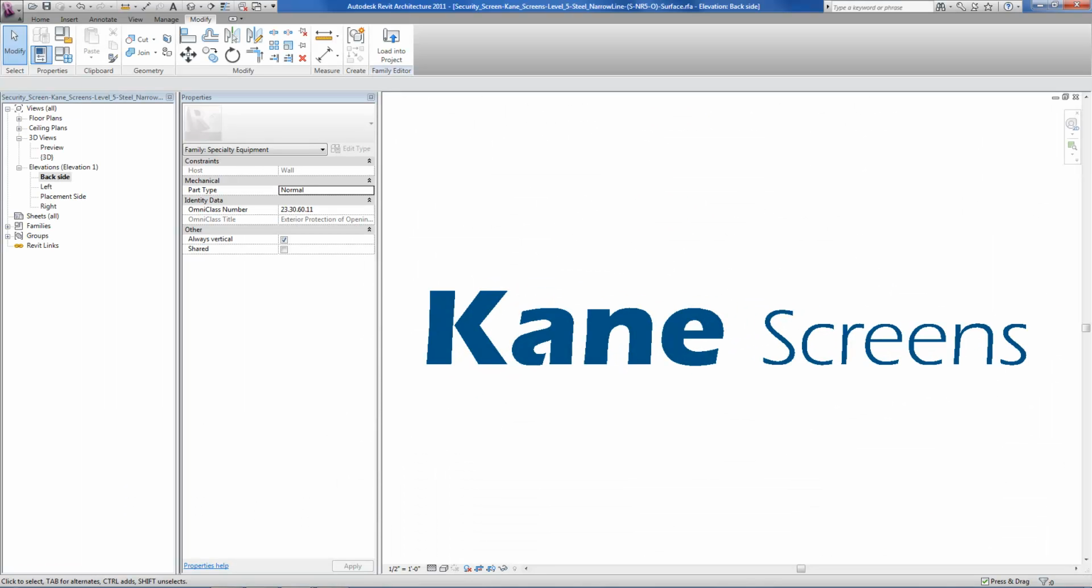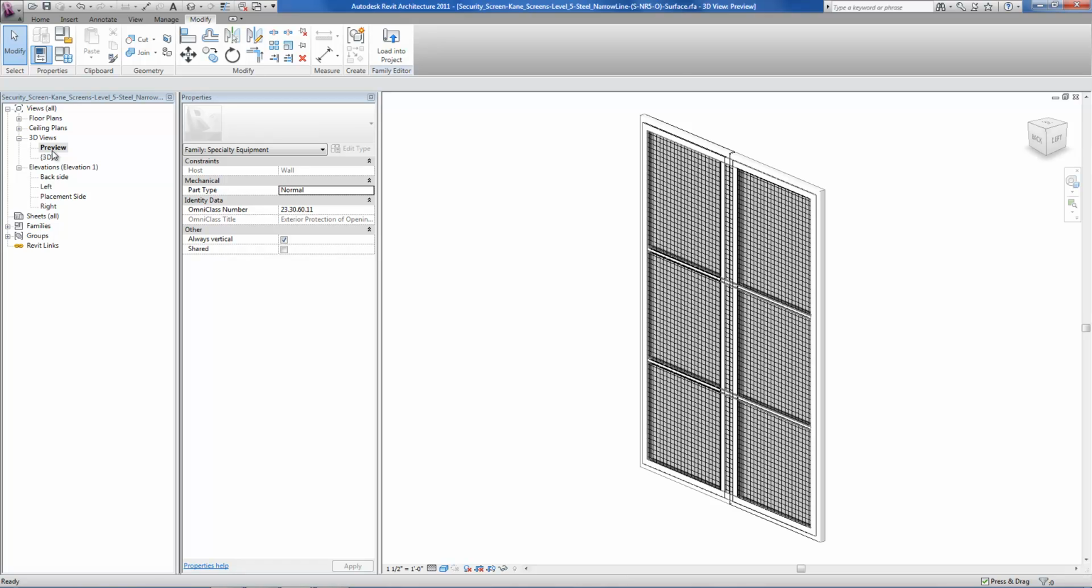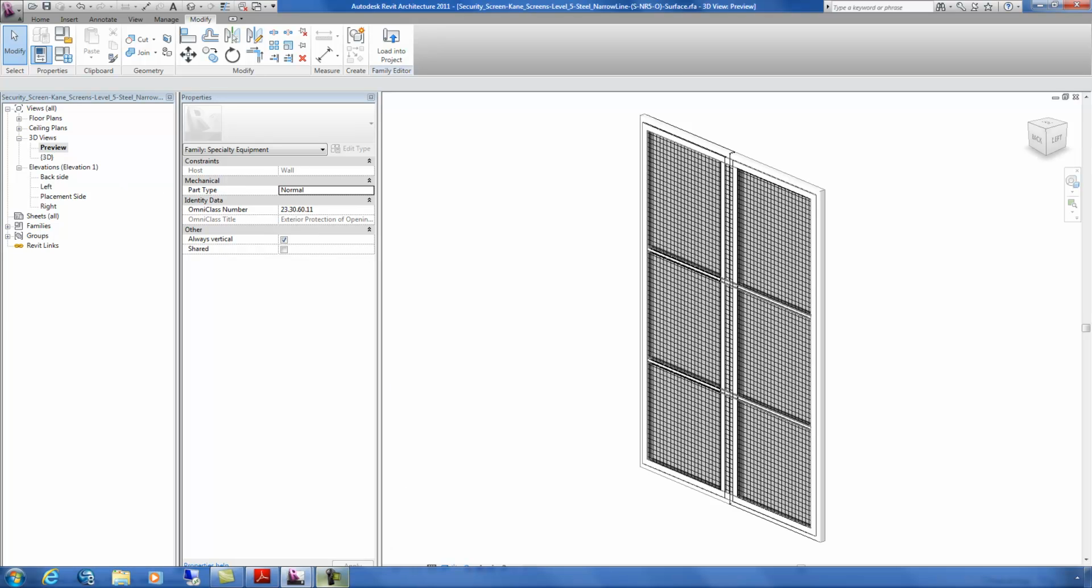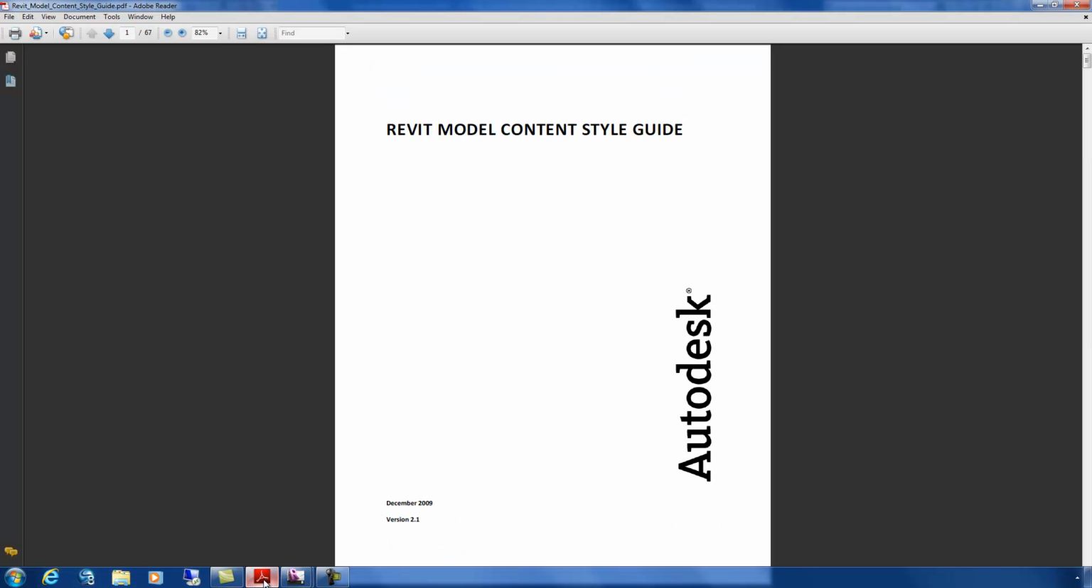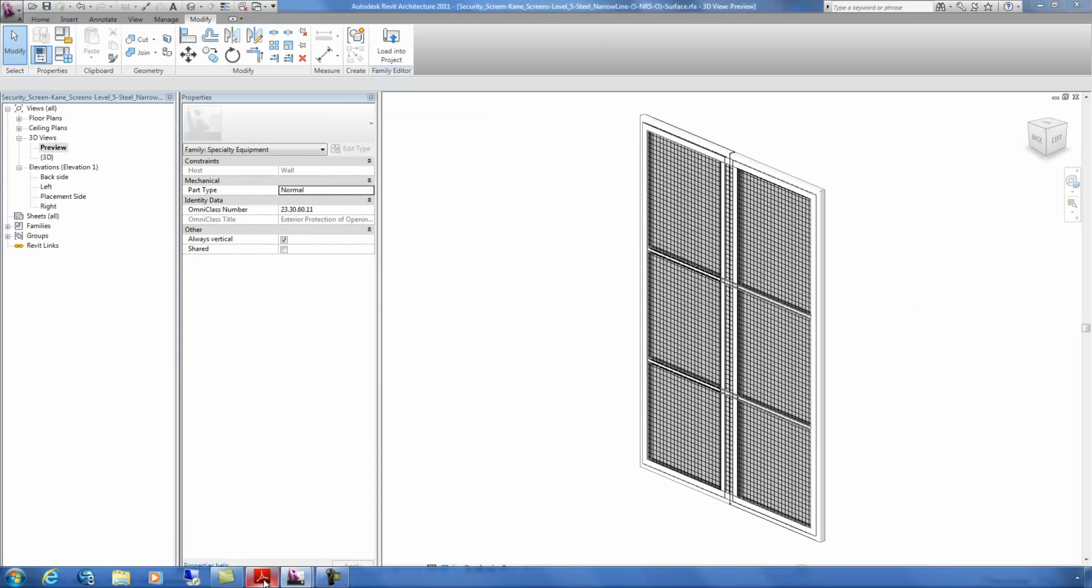The Kane security screens Revit families have been strategically developed with the Revit end user in mind. Each security screen model has been created to offer an authentic representation of its real-life counterpart. All of the Kane Sterling Revit content has been developed following the guidelines of the Autodesk Revit Model Content Style Guide. This helps to ensure that this content is of high quality and performs well in the Revit project environment.